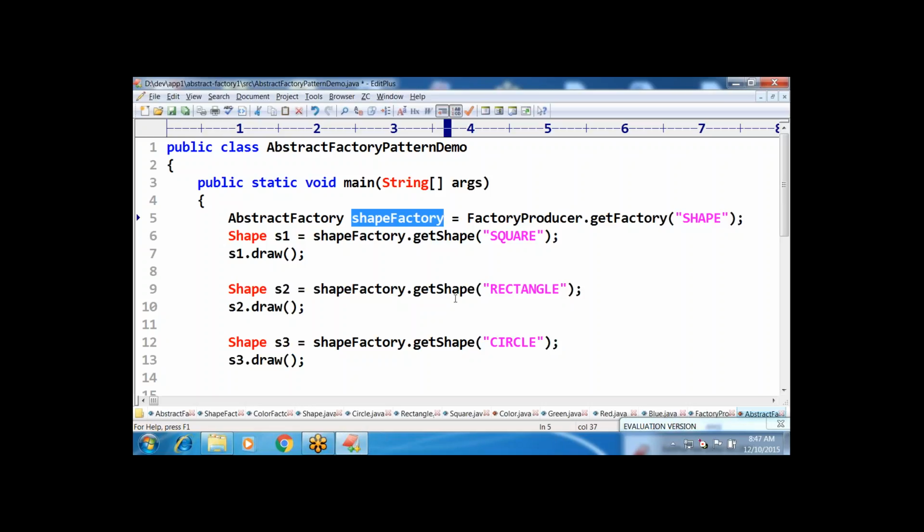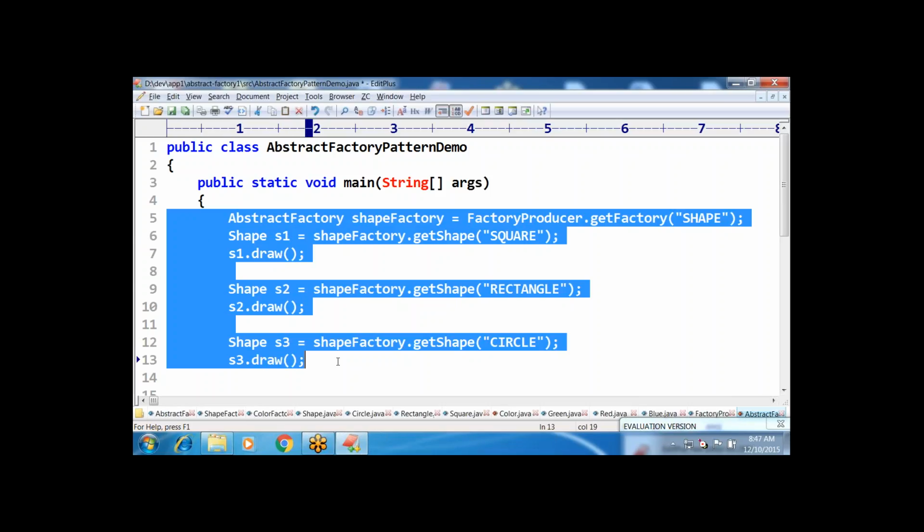See, after getting a shape factory, you can supply a specific shape. Then you can draw. This is completely usage of one pattern inside another pattern. One pattern, that is shape factory pattern. That shape factory is a part of another pattern. That another pattern is called the abstract factory. For that abstract factory, we are using factory producer, which is producing shape factory based on our input. After getting a shape factory, you need to supply input for a specific shape type.